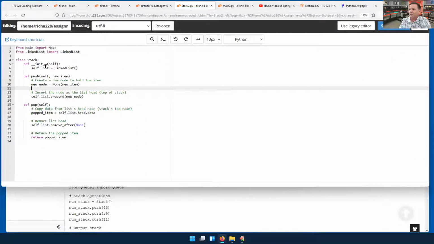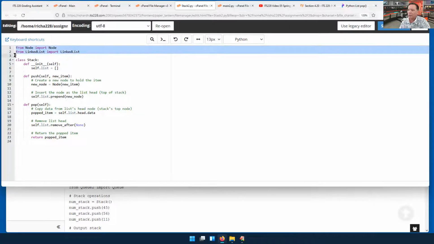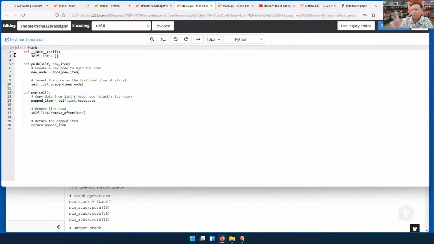All right, so the first thing is instead of making it a linked list class, I'm just going to go like this. I'm going to use the Python list class, okay? And I don't need these things up here anymore. I don't need these. Okay, I'm using the Python list class. So first thing is, I've got this list.